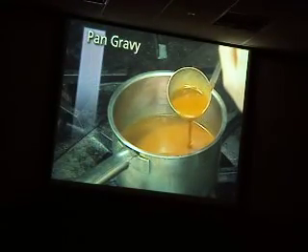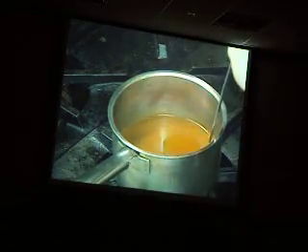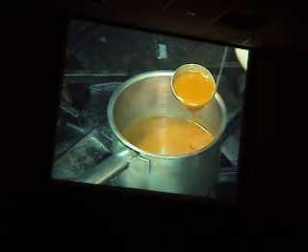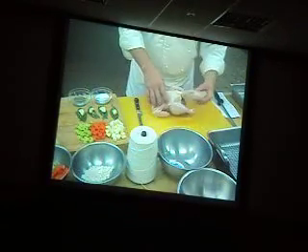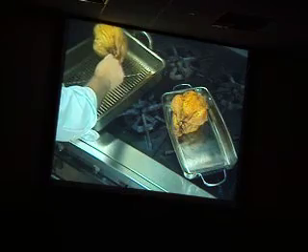Another sauce thickened in a cooking vessel is called pan gravy. The thickening agent is flour instead of a pure starch like arrowroot. Chef Rapp will demonstrate how he makes a roast chicken with pan gravy.